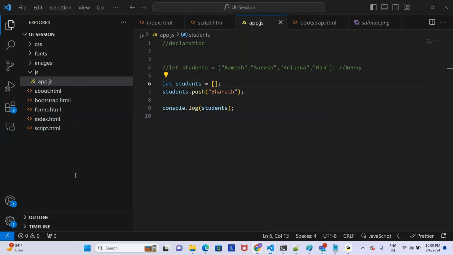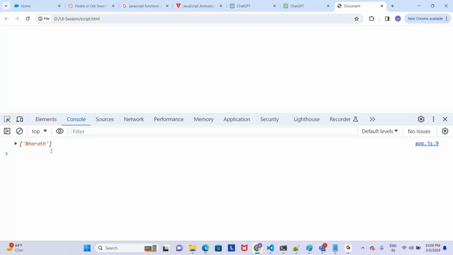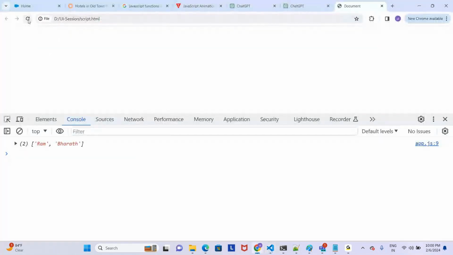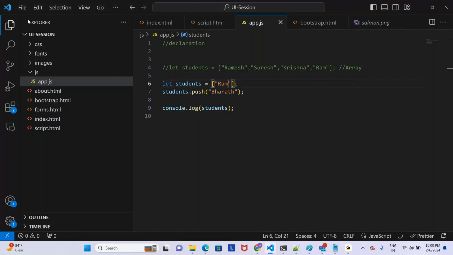Now you can check Bharat. Earlier it was an empty array. Now when I'm adding with push, what is the output? Bharat was added because it was the only one. But instead of an empty array, if I have only one value here, Ram, let us say, what are you going to see in the output? Ram and Bharat.